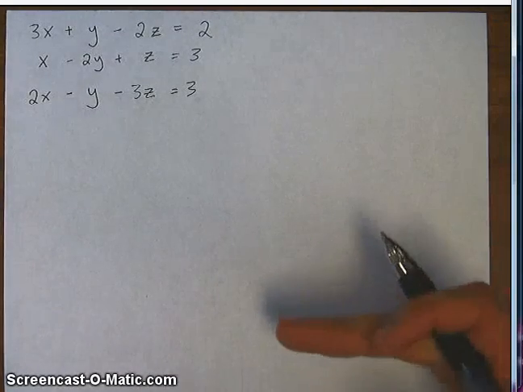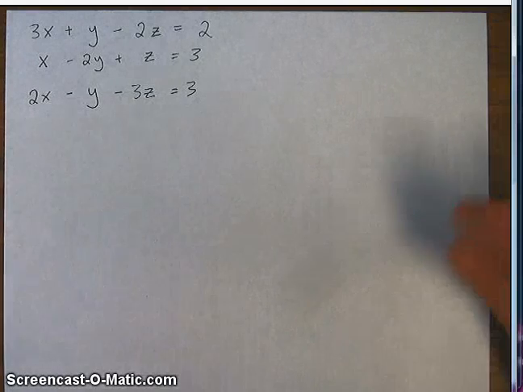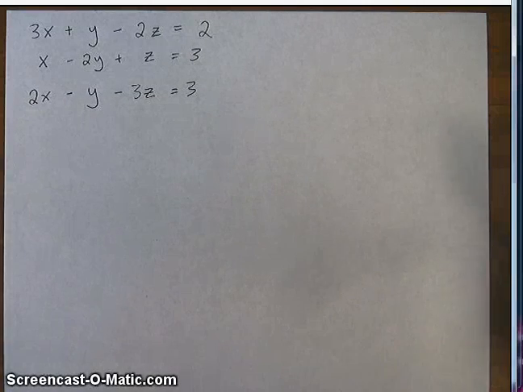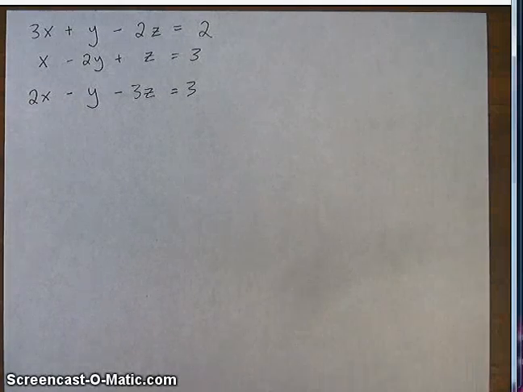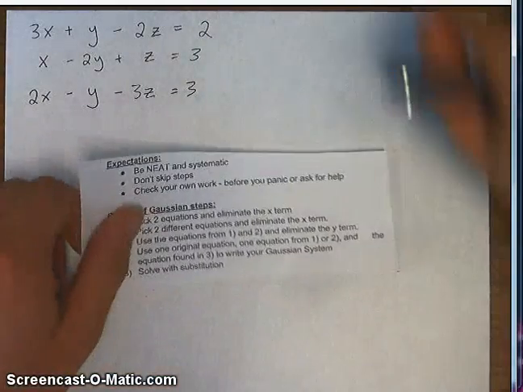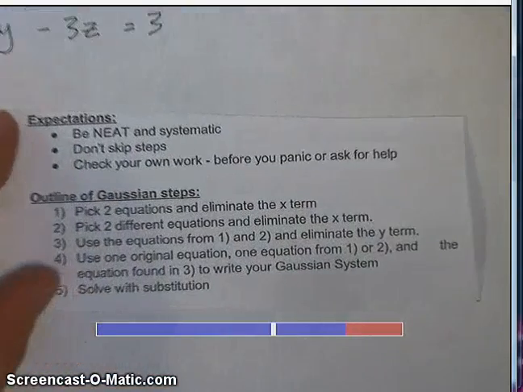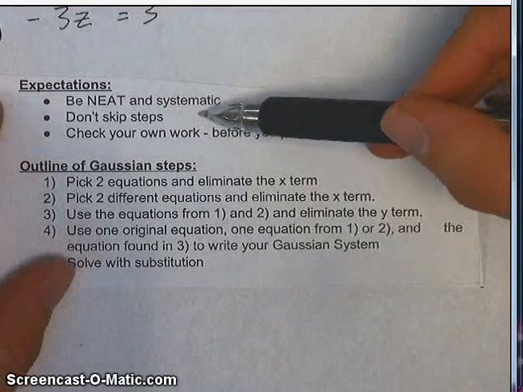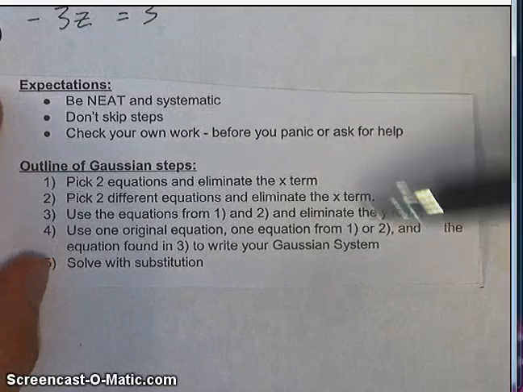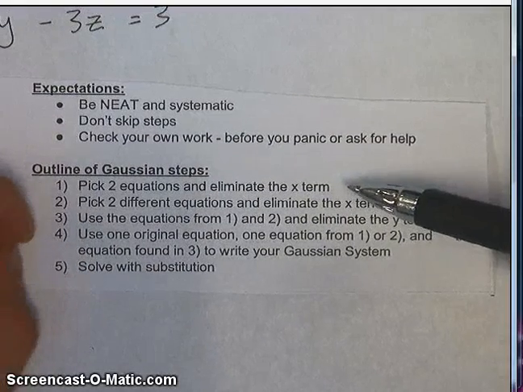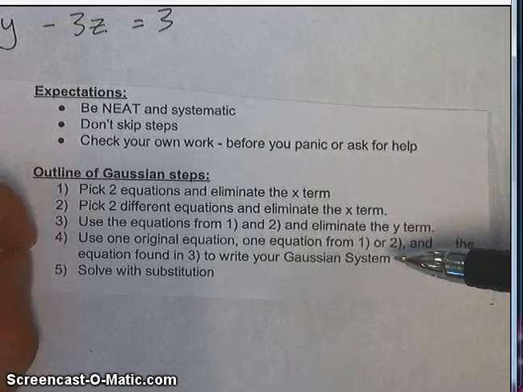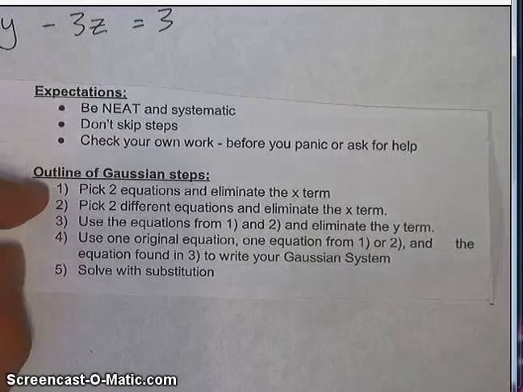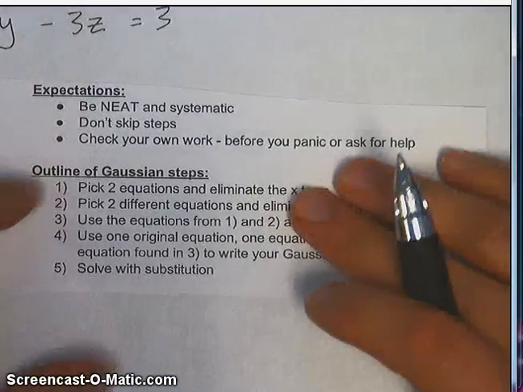So I'm going to do a bunch of work here in Gaussian elimination, and what I'm going to find at the end is the point where these things cross. That'll be the end. Now to do this, I'm going to use this little set of instructions here that were given to you in class. We're going to be neat and systematic. We're not going to skip steps. And we're going to follow these outlines right here. So we're going to start at step number 1, where it says pick 2 equations and eliminate the x term.